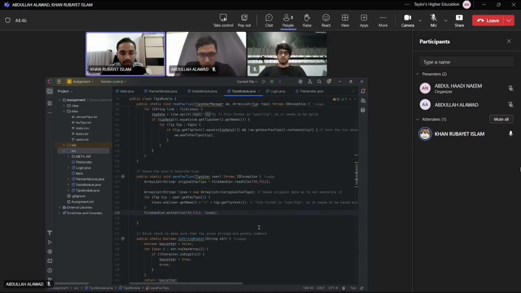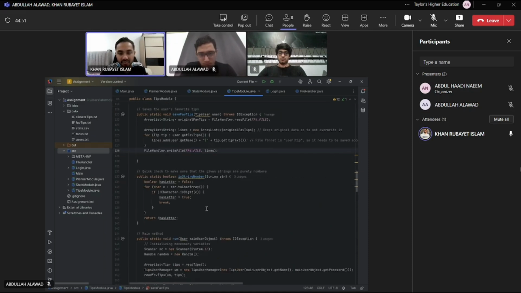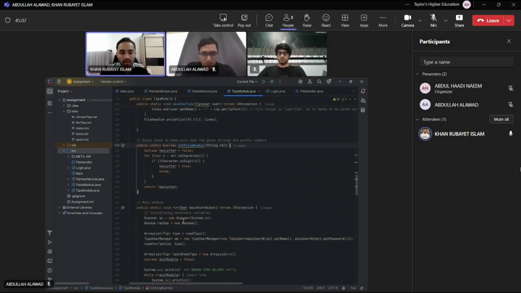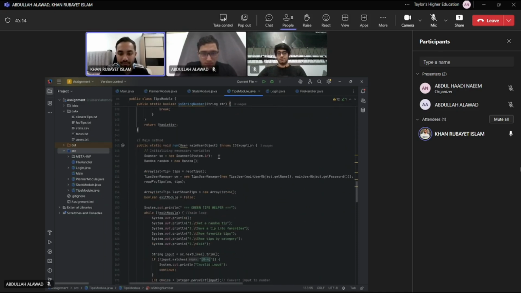Now we can see that there is a boolean method that takes a string, and it checks if the string is all numbers. It is useful to avoid errors when users enter text instead of numbers. So it works like that. So we can see that there is the main method in there. Now moving to the main method.